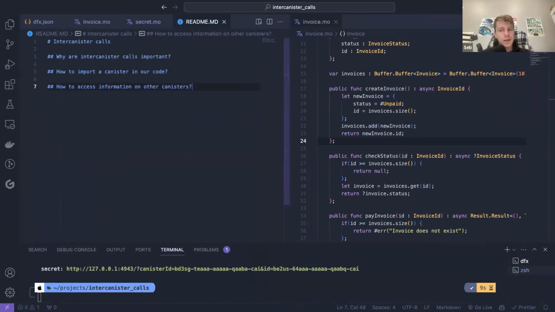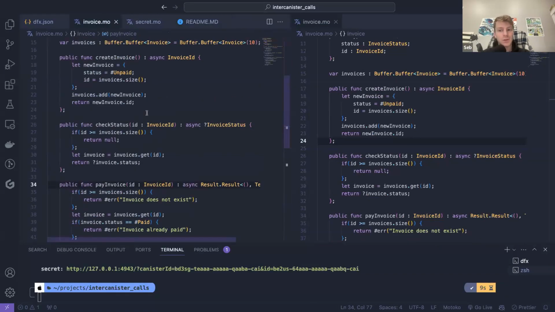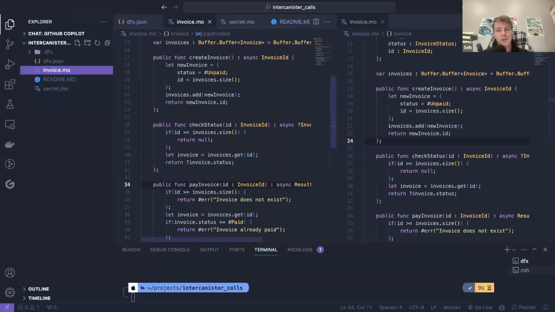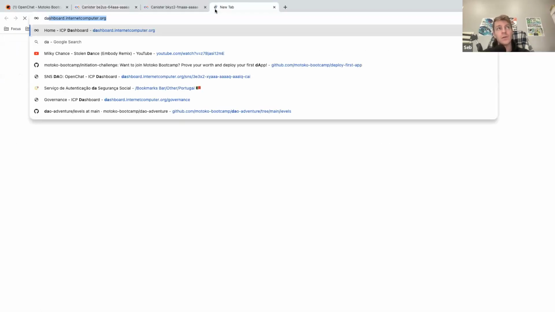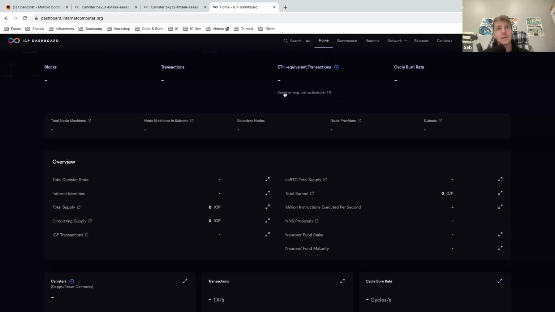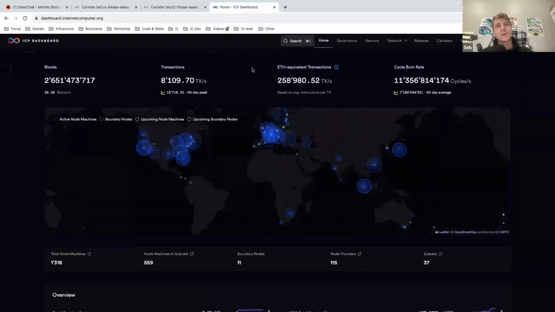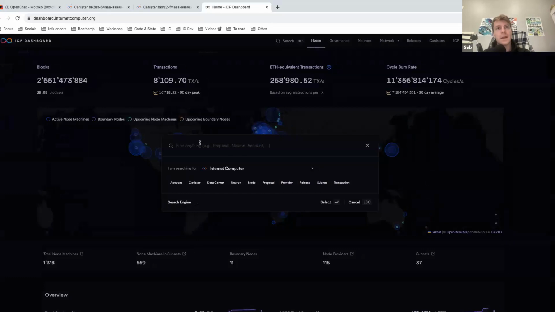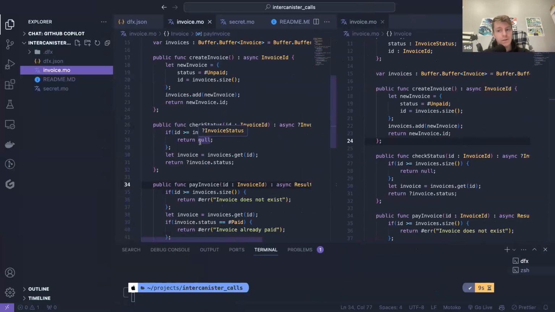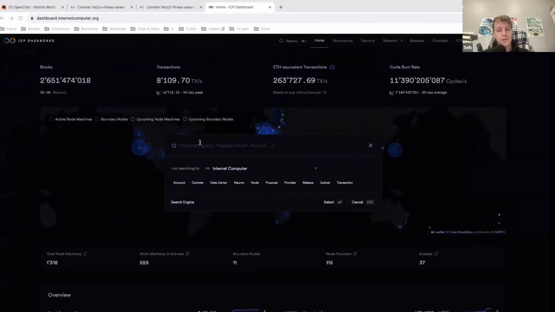So in this example, it was really easy, or at least it was doable, because I am the controller of both canisters. I have the code here locally, so I can just copy paste and there is no problem. What if I don't own the canister or I don't know too much about this canister? Then you can use the dashboard, and there are multiple ways to go about that, but the dashboard is one. And you can actually check interfaces of other canisters.